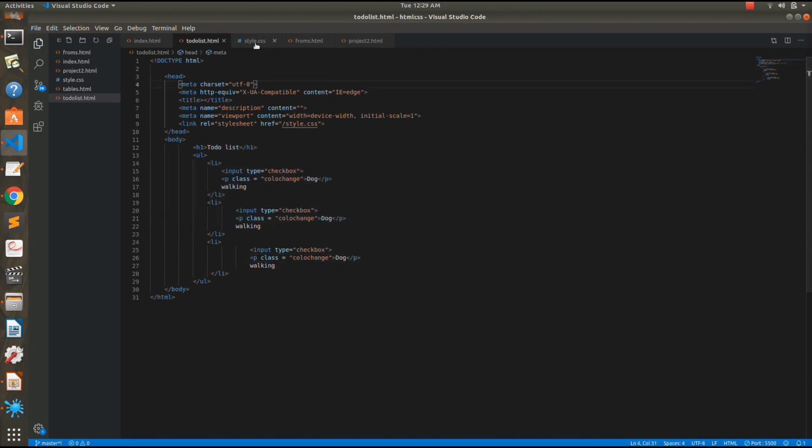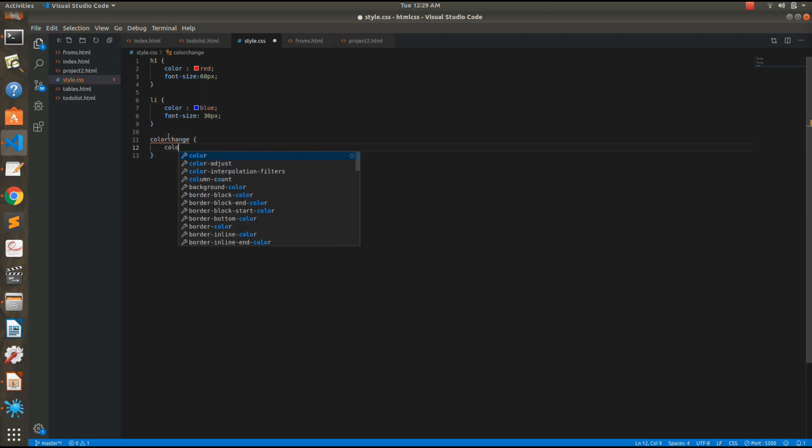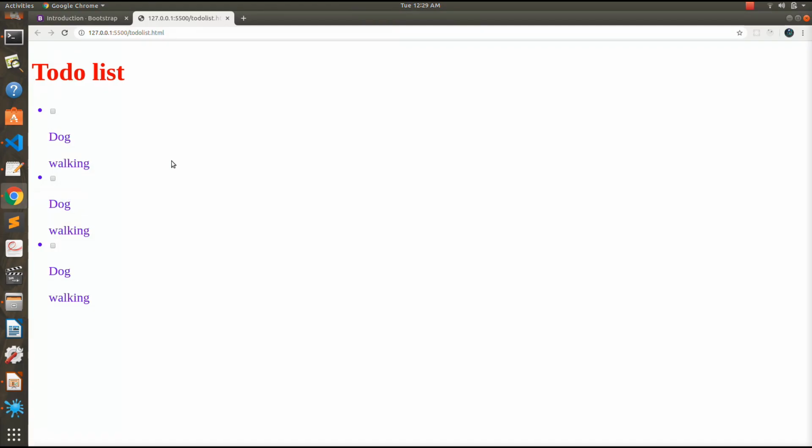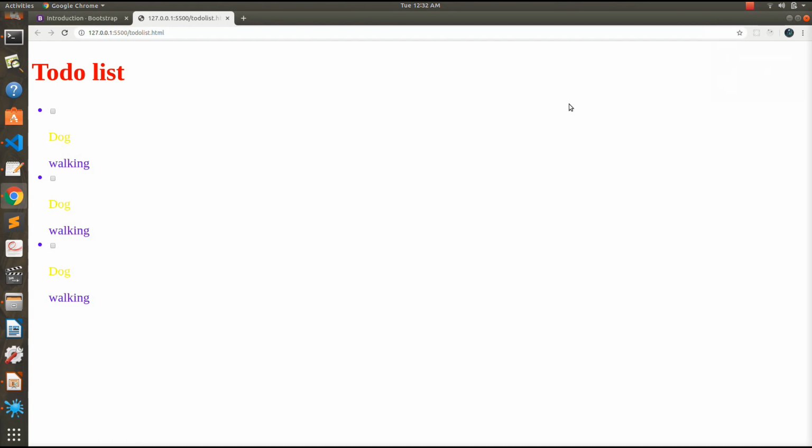Now go to the style sheet file and write the name of the class and give its color as yellow. And now save this. Now see, we have added a p tag here with a value as dog, but the color does not change to yellow. Why does this happen? This is happening because whenever we write a class, we have to use the dot operator before that. So just write here dot and save this. So you can see now the color has changed to yellow.